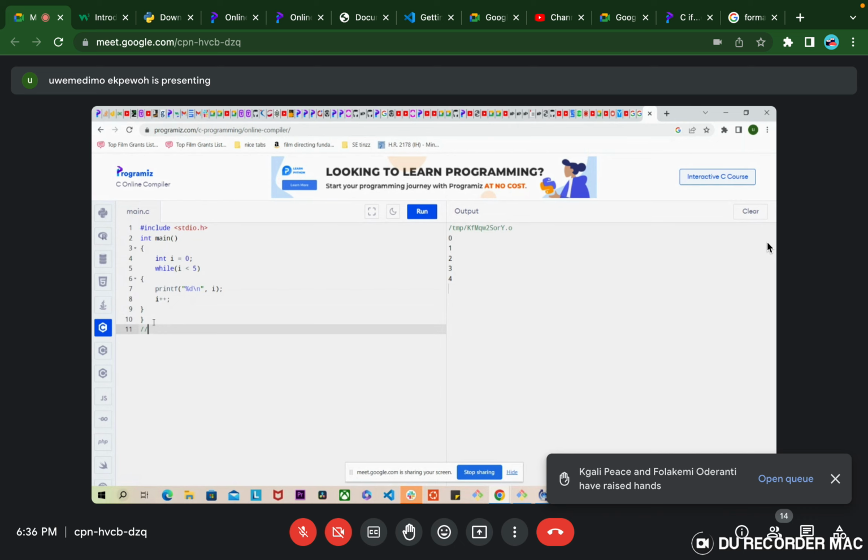This is the do while loop. It's a variant of the while loop. In the case of the do while loop, the code block is going to run once before it checks for the condition. Now, let me show you what I mean.